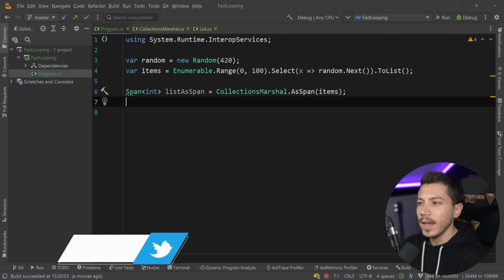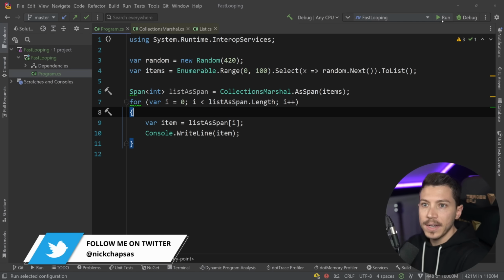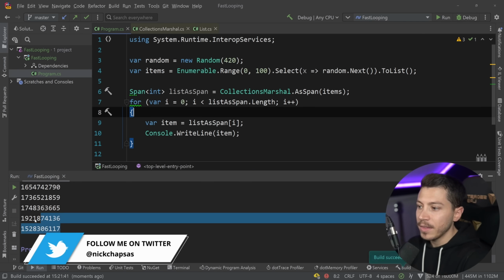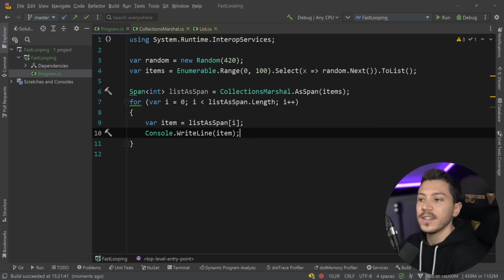Now you're probably thinking, hey Nick, I have the span, why don't I just iterate the list as a span? And if I actually run this, I will get the exact same result. And this is super fast. It is, in fact, the fastest way we could run this in that previous video I showed you.